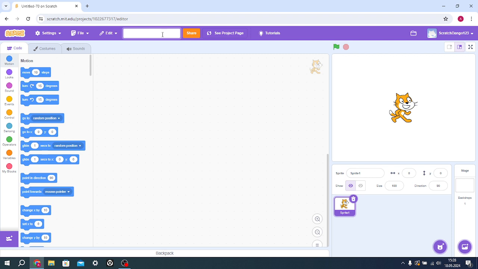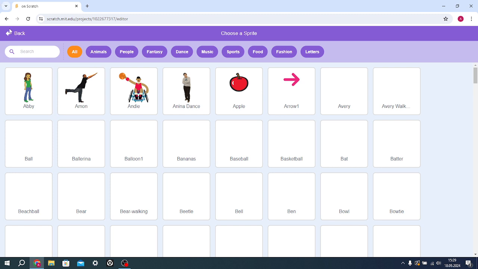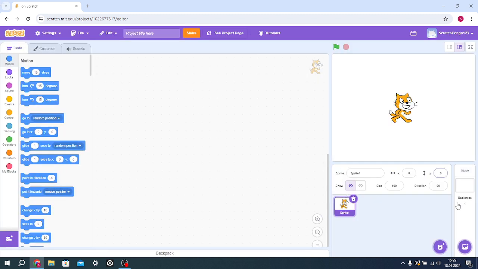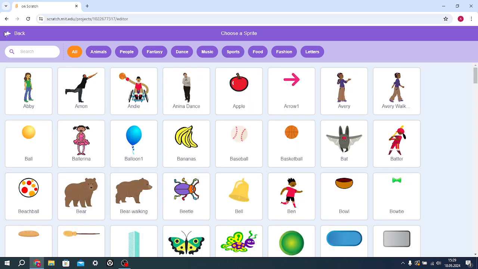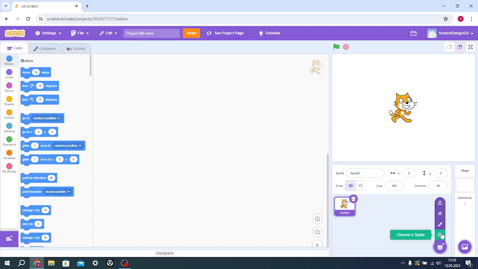Wait, let me first say what assets are. Before we start, this is the Scratch sprite library, and sprites are like objects in the game: characters, objects, obstacles, stuff like that. You can go to the Scratch library and search for a sprite. Oh, this is the same as this one.